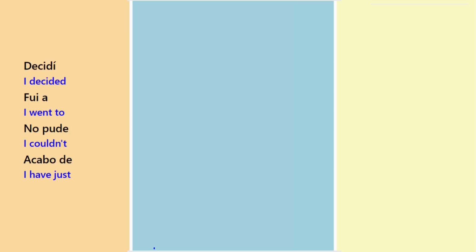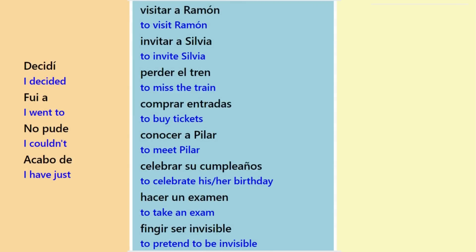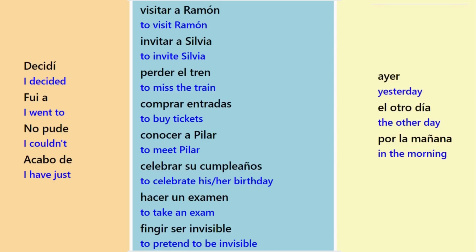And acabo de is a very useful little phrase meaning I've just. So I've just and then plus your full verb means I've just done whatever it might be. So we're going to stick with the infinitives that we had before. So visitar a Ramón, invitar a Silvia, etc. But we're going to change the time phrases. So ayer, yesterday. El otro día, the other day. And por la mañana, in the morning.